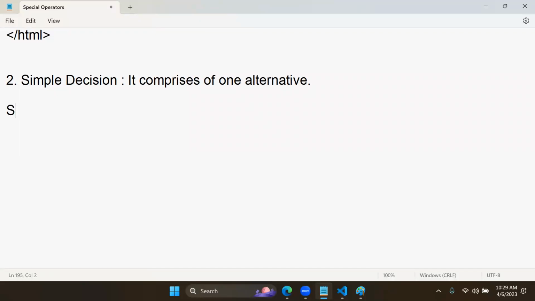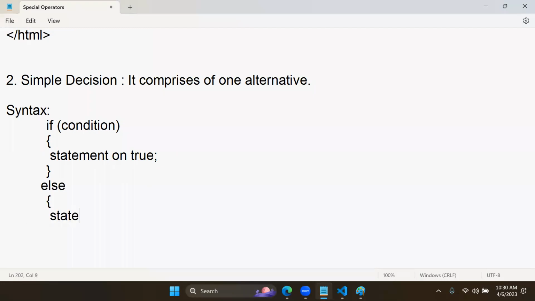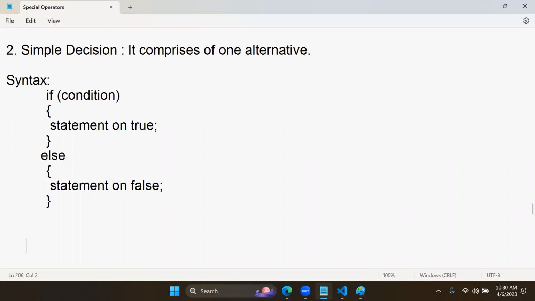How you write simple decision? Syntactically, we write if and if condition, and condition is true, what statement have to happen? Statement on true. And if condition false, we have to use an else. Else we need to define condition statement on false. We will have one alternative, only one alternative. Then it is called simple decision. Actually, this generally technically we call if and else clause.